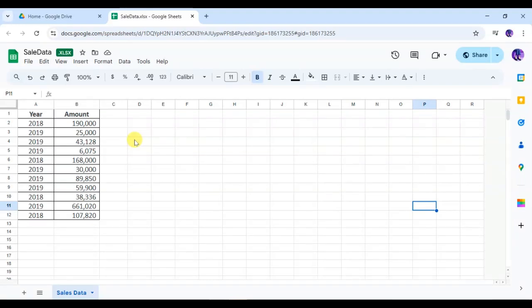Hello everyone, in this video we will learn how to create a line chart in Google Sheet. So let's start. This is my Google Sheet and here you can see I have data, a year column and an amount column. To create a line chart, simply select the data, just drag with the mouse and select your entire data.